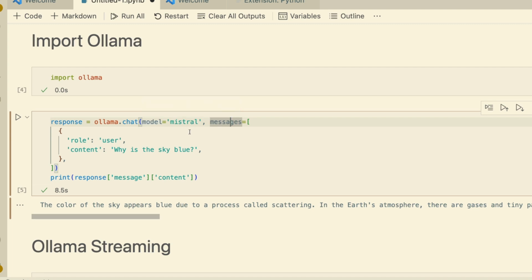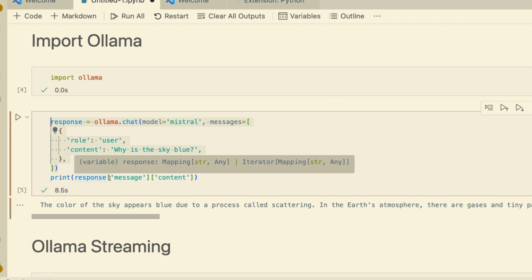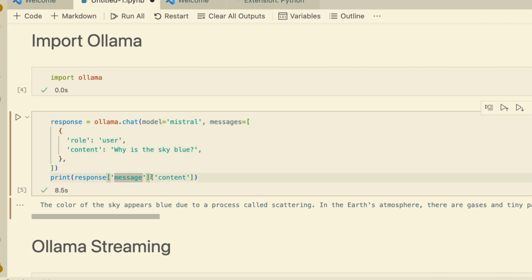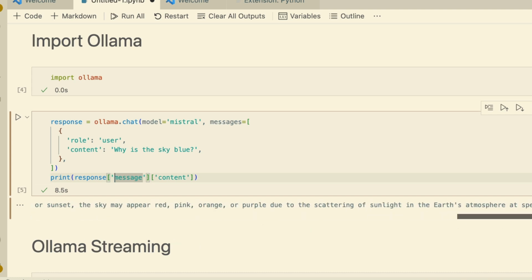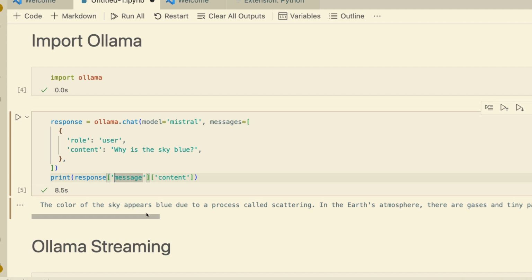So now we have got the model. We want the Mistral model to be used. Then we are saying what is the message. The message goes with this format. The role is user and the content is why is the sky blue. Once you get the response, you use the response and get the message of the response and the content of the response, and you just print it. You're going to get a response. So you can see the color of the sky appears blue due to a process called scattering. The first thing, it's going to download the model and then call this locally.